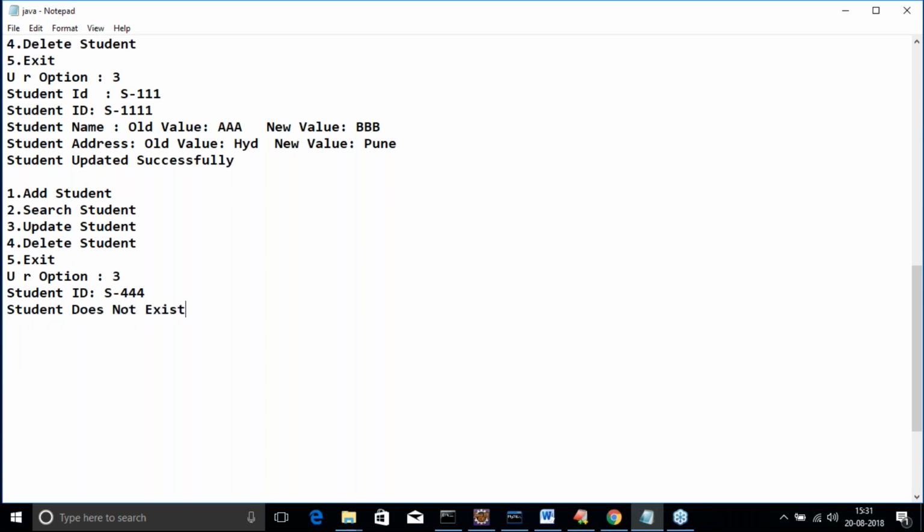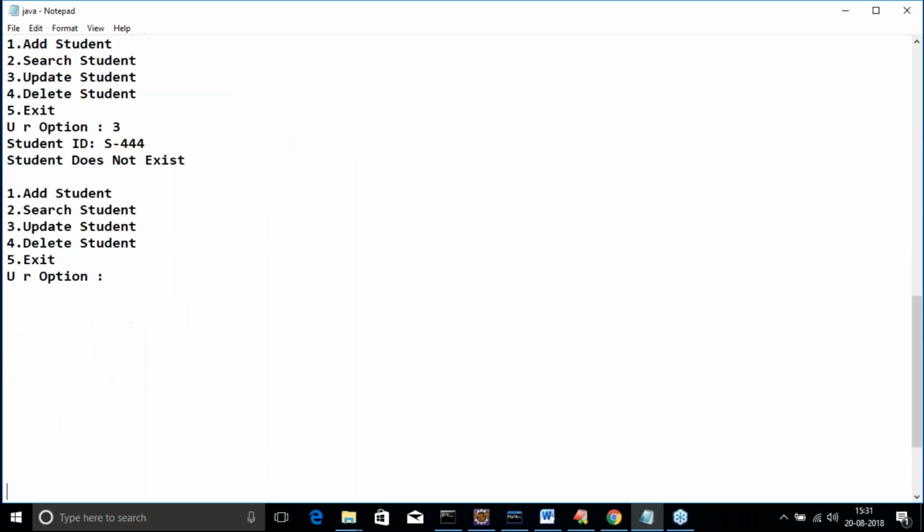Student does not exist. This message we are able to get directly. Whenever we get this message, we can automatically understand it: student not existed. Again we get the menu. Now it is asking for my option from this menu. Here I'll provide option 4, not 5. When I provide 4, what's the meaning of it? It's the delete student option.